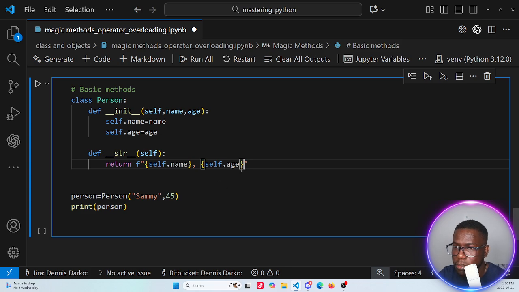Now, because I have an f string, I can add my sentences or my statement. I will say years old, you see. So it tells me that I'm returning the name of the person and also the age of the person, but I want it to be more structured. That is why I'm using the f string.